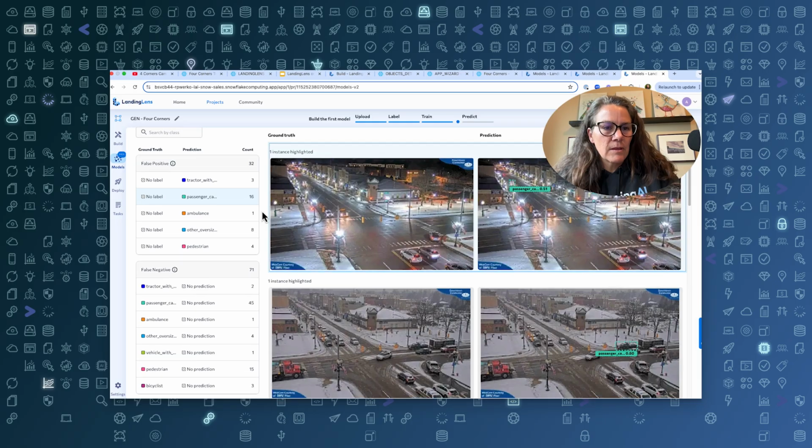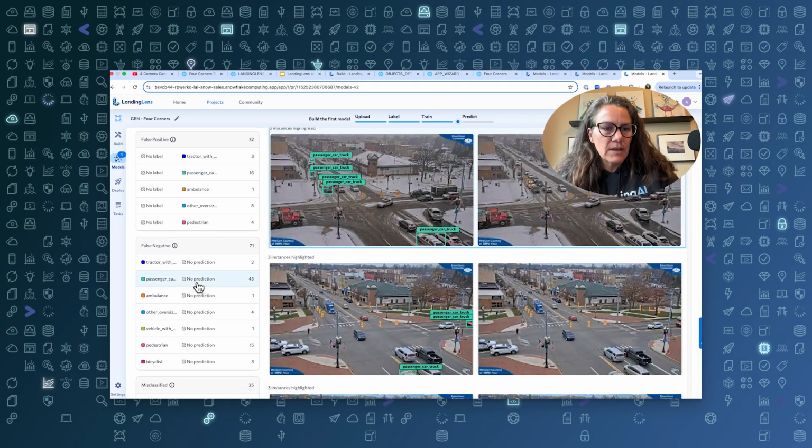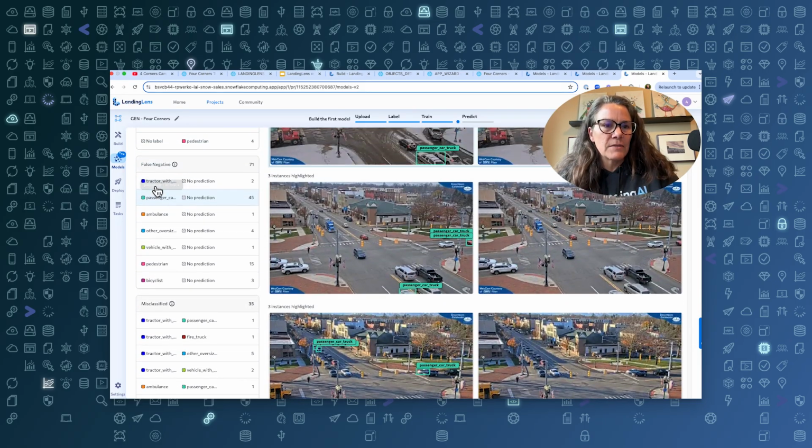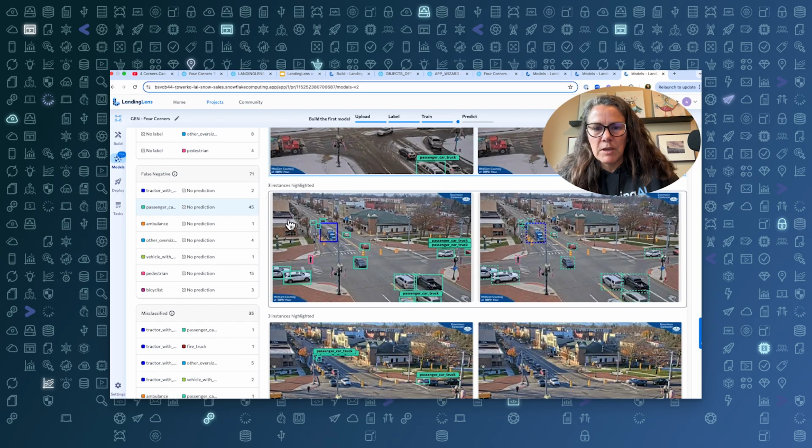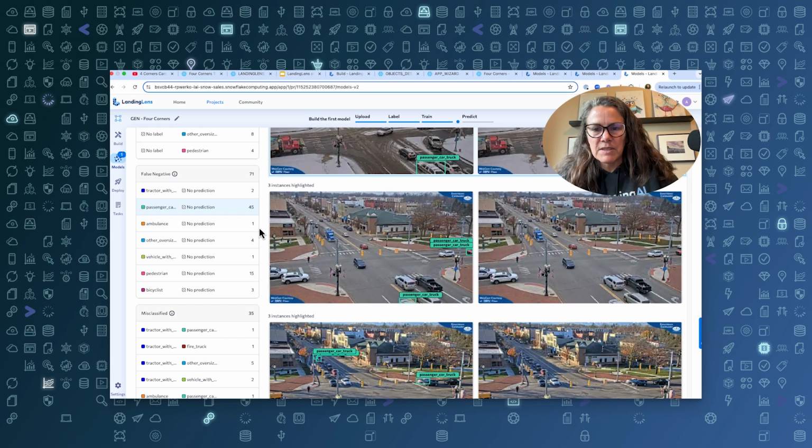So I clicked on the wrong thing. I meant to be looking at these 45. So here's our false negatives. The ground truth says there's a passenger car, but there's no prediction being made. And as I mouse over these, you can see which specific ones.